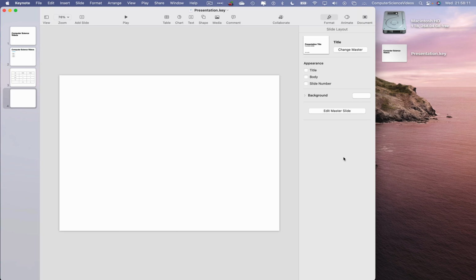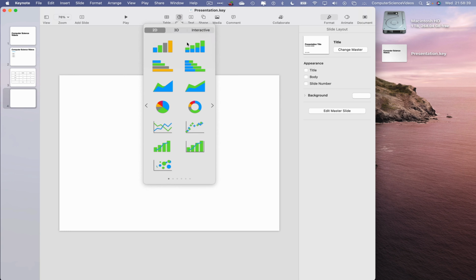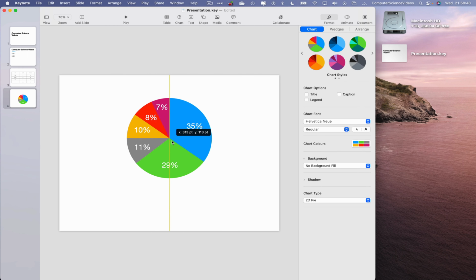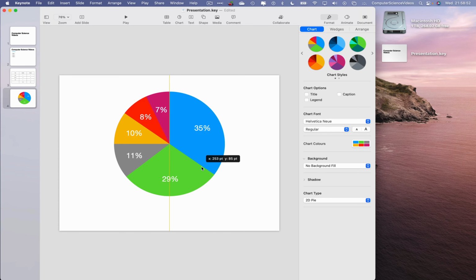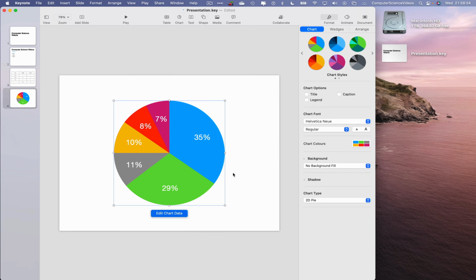Once that is loaded, now let's focus on a new slide, and for us to insert a chart, we will go to the top navigation menu where we see chart. Click on this. We have the option to insert a bar chart, a line graph, a pie chart. Let's click on pie, and this pie chart has now been pre-populated with some data. We have the ability to change all that if we wish to.